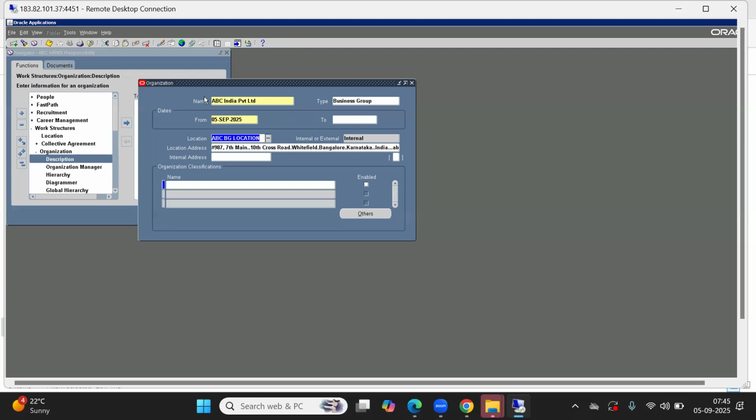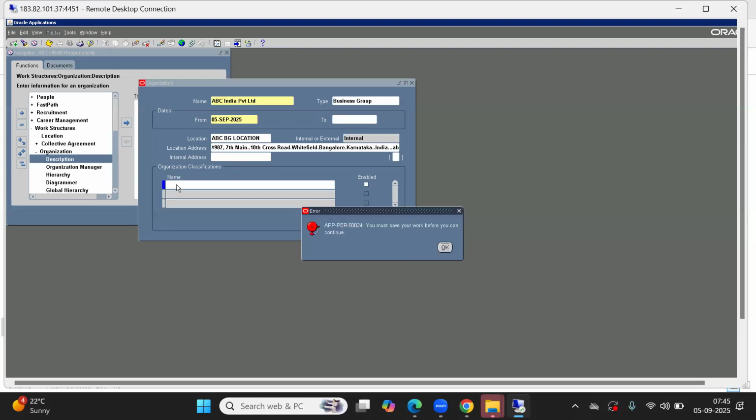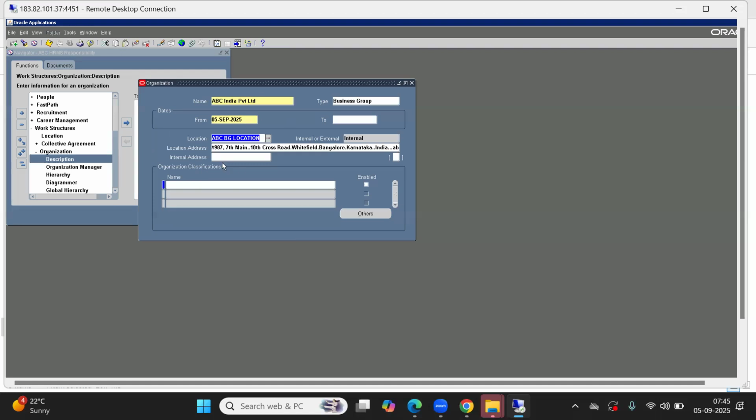This is because there are different sections. This is one section and this is one section, and further down the organization classification is also one section. If you have not saved and you come here, it will ask you to save. See, error: you must save your work before you can continue. Okay, save it and come down. Put the cursor here. So now it is accepted. Now you go on. What is this organization?